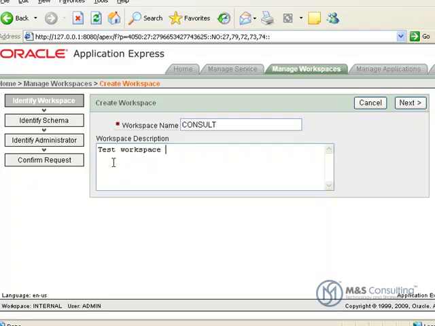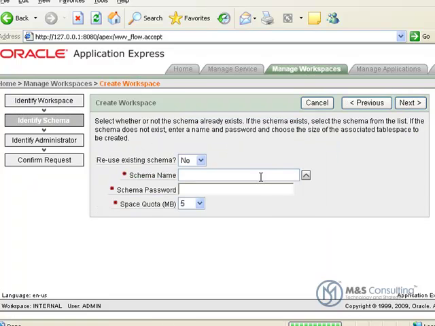Many of these screens and interface buttons that we're using will also be defined in a future video that introduces you to many of the screens within the Apex system. Okay, we now need to give it a schema name, as well as a password for that schema.